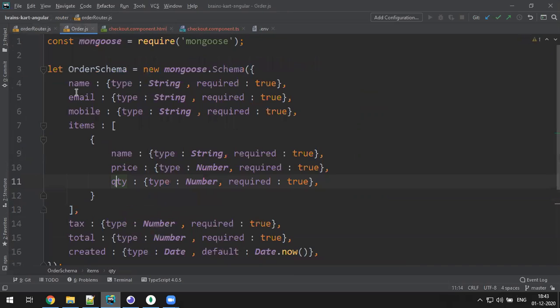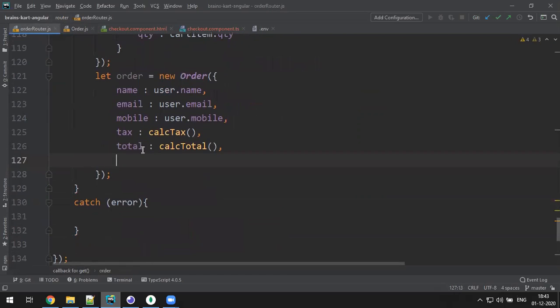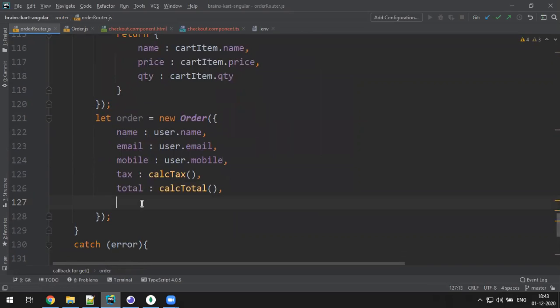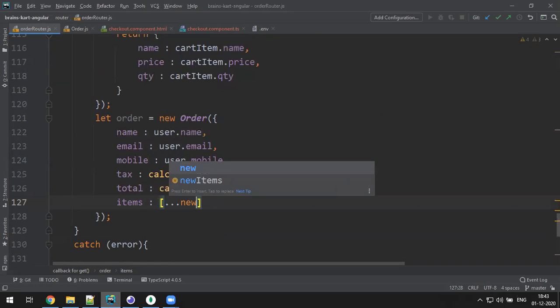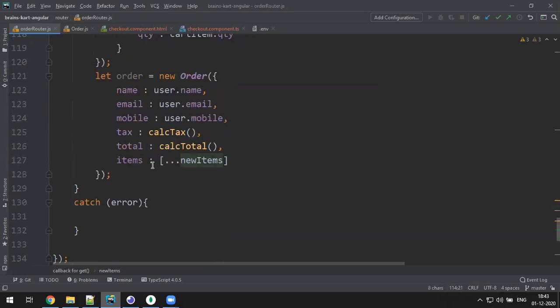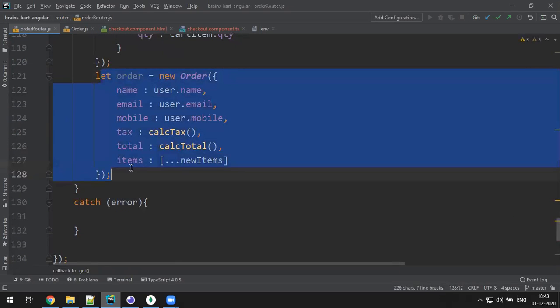There is something extra called the items array. I already have new items, right? Yeah, those things. So let's say items will be an array, dot dot dot new items. All the items which you have brought from this, those arrays, I'll just put them here. So now your order has been done.